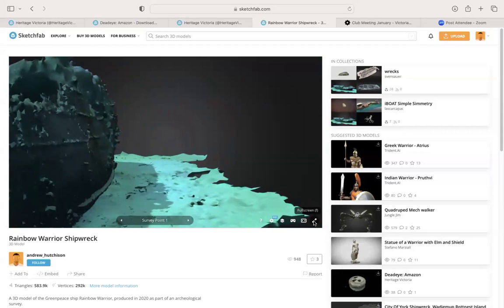Full screen. Side scan. Oh, I'm in full screen on my screen. Zoomed in. Amazing, mate. Oh, okay, don't worry about it.